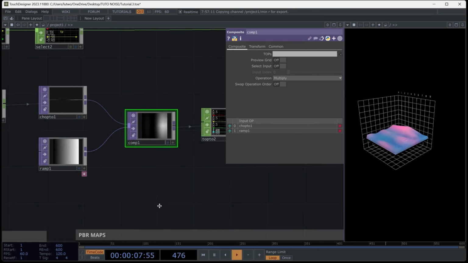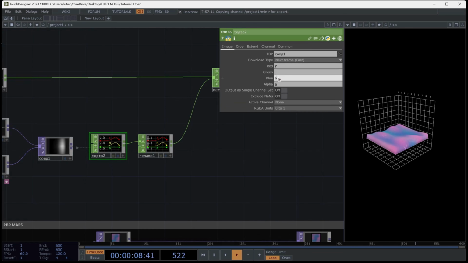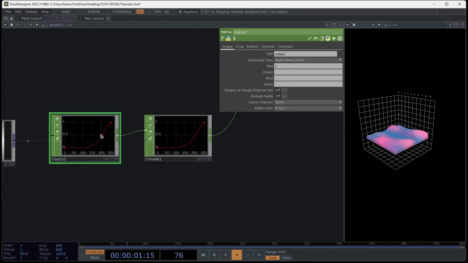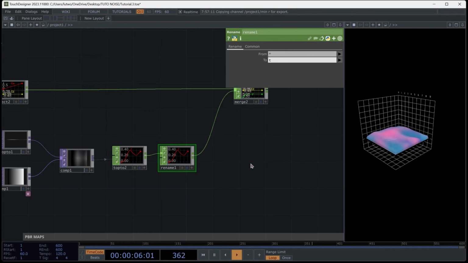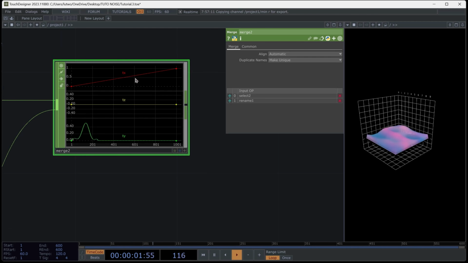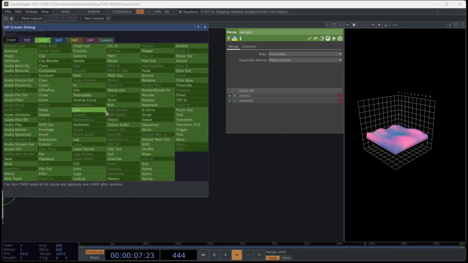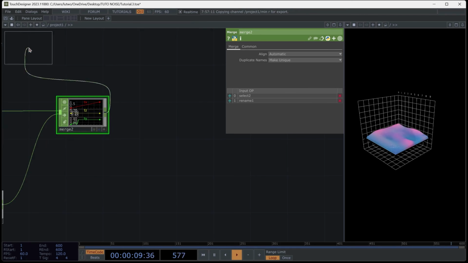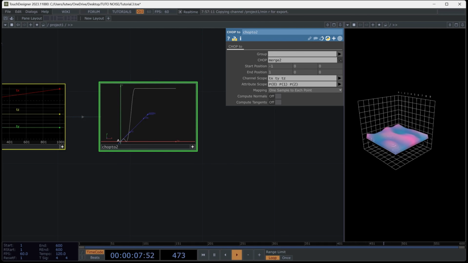Now we go to TOP 2 and remove all the other channels because I only want the red channel. I go to rename and we'll call this channel TY. Now this channel is connected here in this merge. So now we have TX, TY, and TZ. And now this will draw the line we want to create. Right-click, select SOP, and choose CHOP To. Now you will see that we already have a beautiful line generated here.